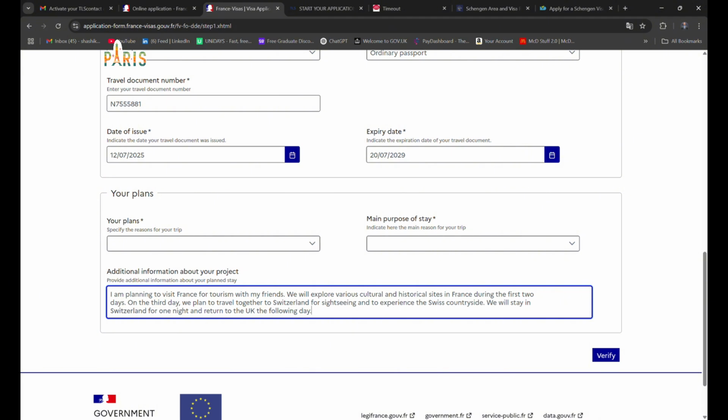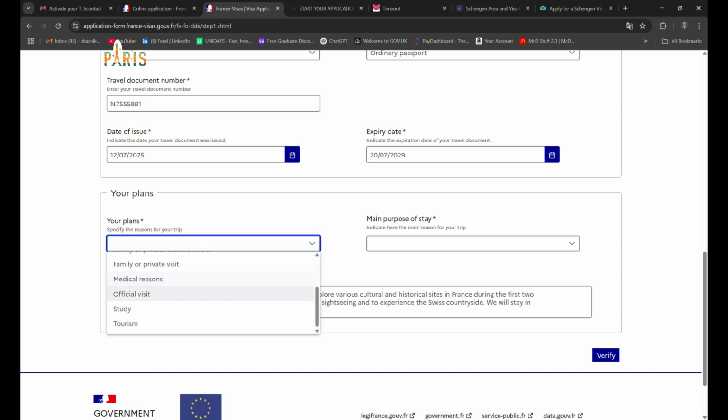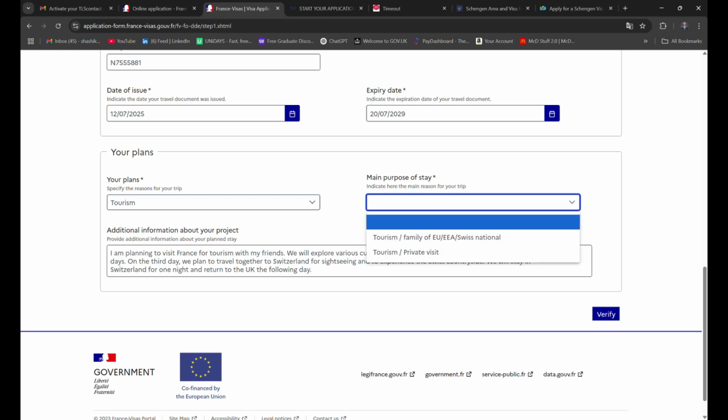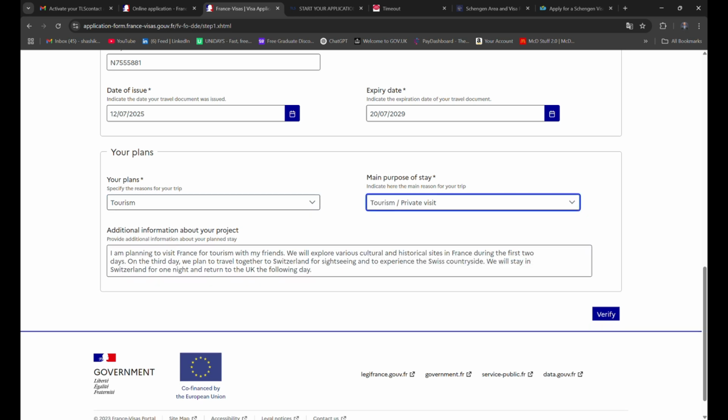It asks about your plans. For this one, it will be tourism for me. The main purpose of your stay, again tourism, private. Then they ask for some additional information. This is not compulsory, but I included something in here to prevent any confusion or increase the probability of getting my visa approved, to convince them more about the purpose of my travel. I thought it would be a benefit to include something here.